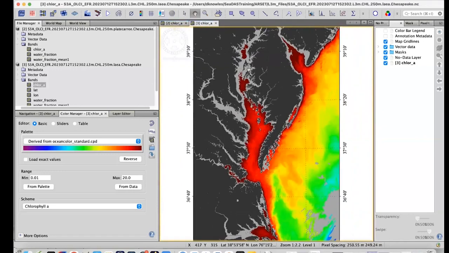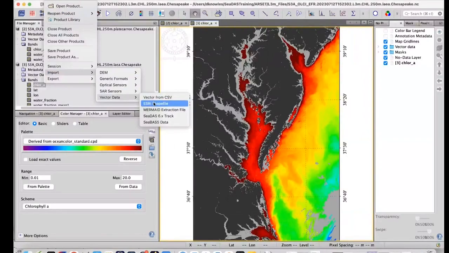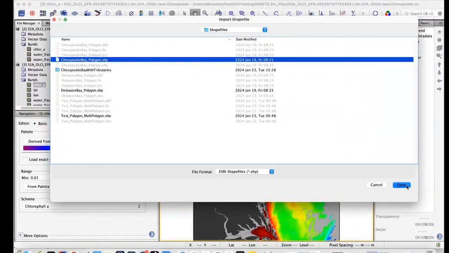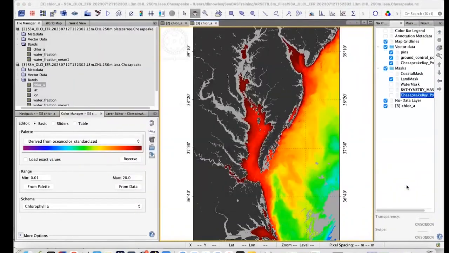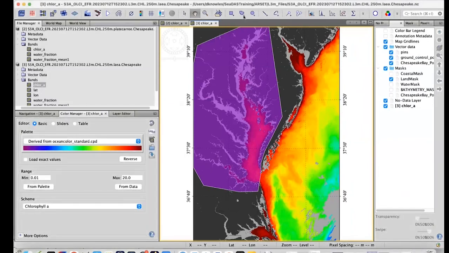To do statistics on this, one thing we can do is pull in a shapefile for the Chesapeake. I've pre-made some shapefiles. So import vector data, Esri shapefile. You can make your own, or there are plenty of them out there. I can pull them in for Montgomery County or for Maryland, whatever you want. But this is a simple shapefile that I actually just drew. To draw a shapefile, you just click on one of these drawing tools, draw the region you want, and then you can export it.